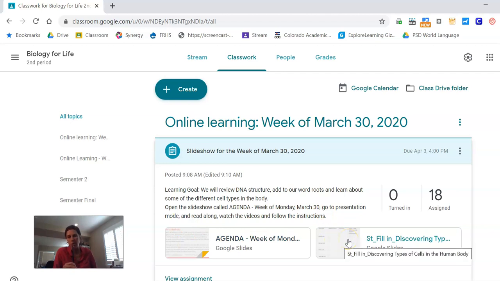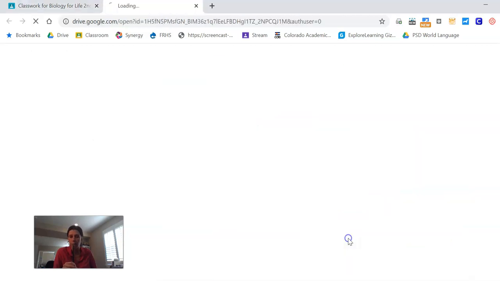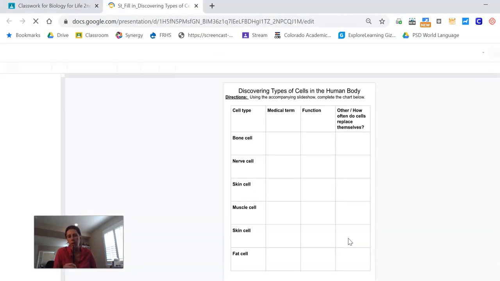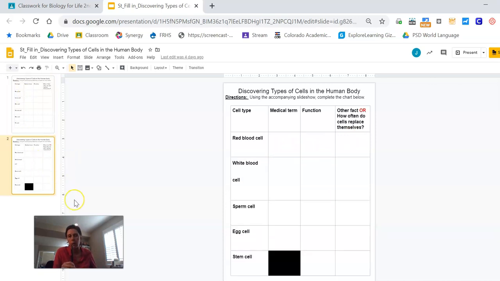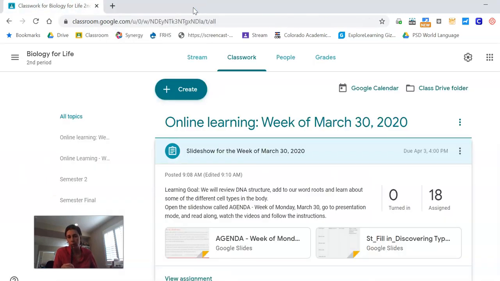This is another worksheet that, if you have the ability, you're going to click on it and print it. If you don't have a printer, it's not a big deal. All you're going to do is get a blank sheet of paper and copy down this table on a blank sheet of paper. Your assignment is going to be using the slideshow to get information to fill into these columns. And as you can see, it's 2 pages. So you're going to copy down both pages if you don't have a printer.